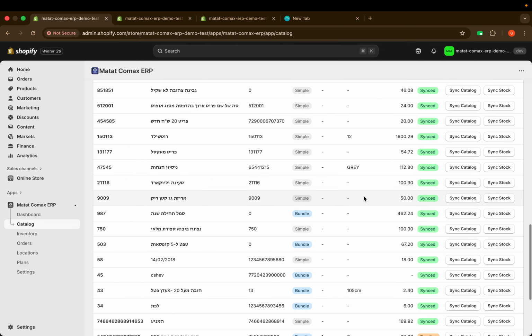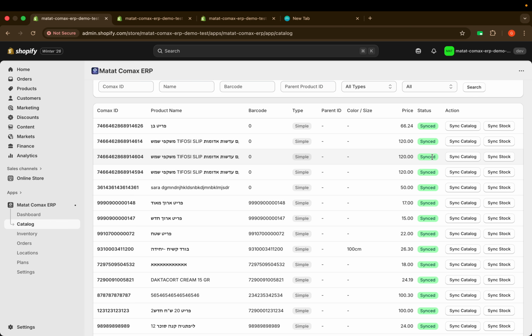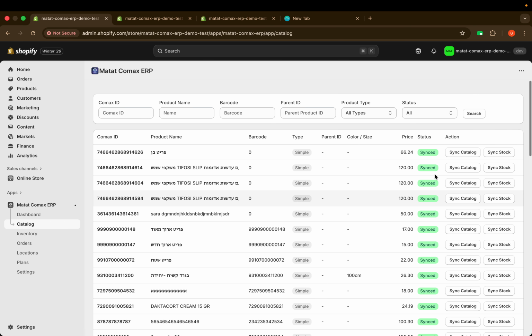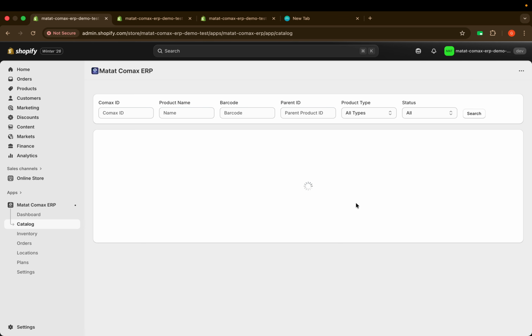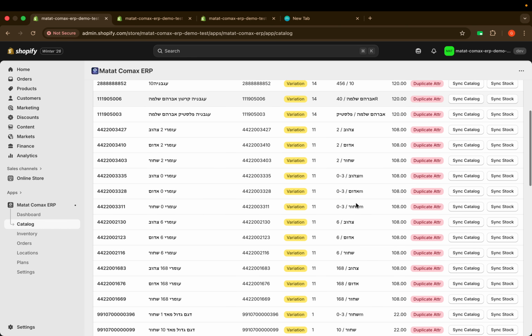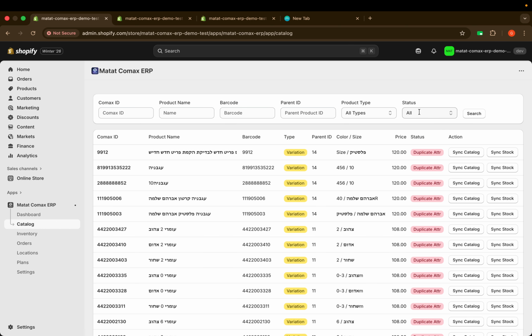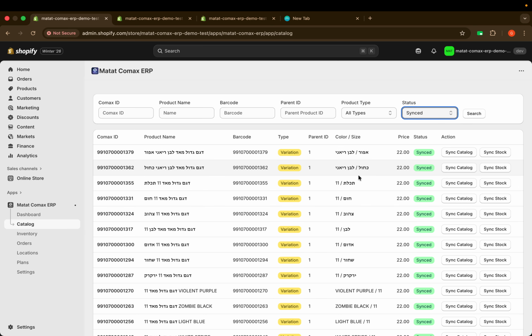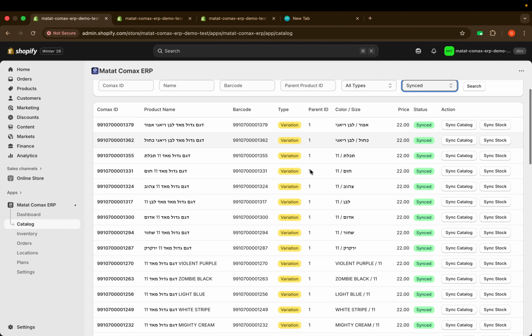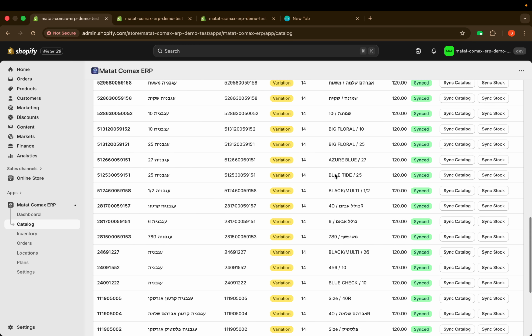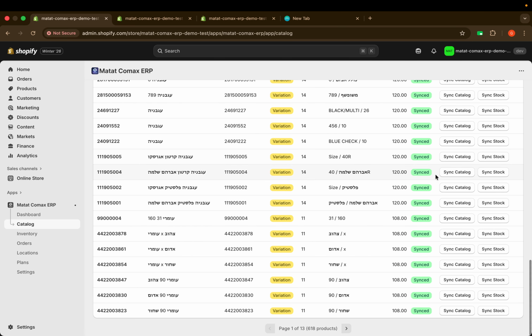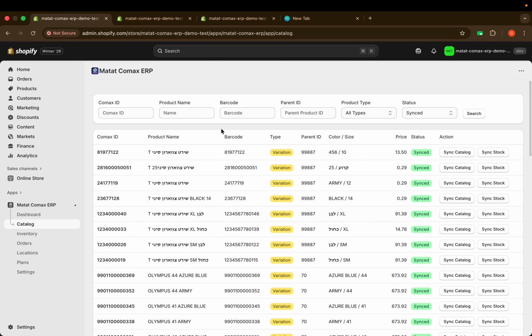Yep, we can see the changes now. We are seeing the status synced. It means the catalog has been synced into Shopify stores. If there is any error, then it will flag them like this. We can also filter by the synced ones. These are the variation type products which have been synced into Shopify. So yep, we can see the synced products: 18 products have been synced into Shopify.